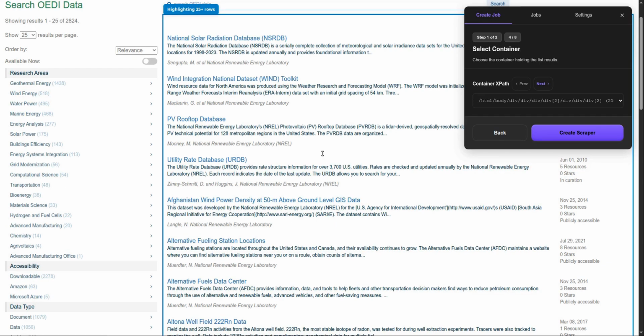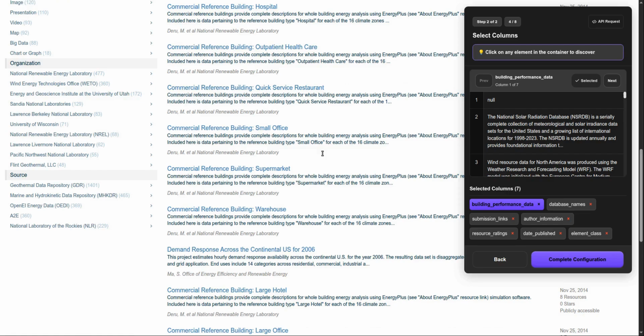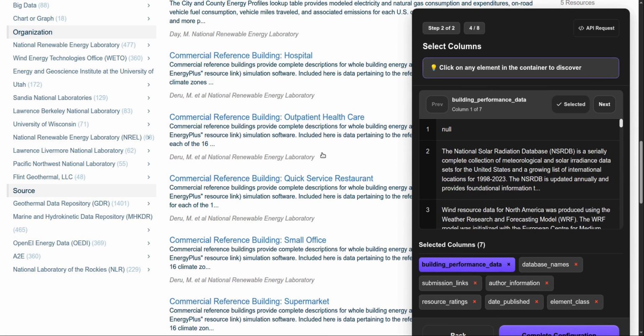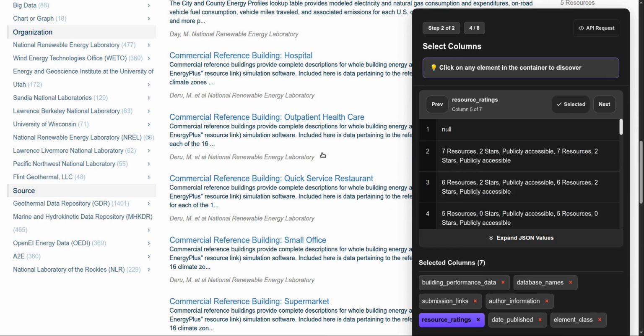Minexa has automatically highlighted the data section for you. If this looks correct, just click Create Scraper to let it analyze and detect all data points in minutes. Here are all the detected columns like dataset titles, descriptions, resource types, and links. Select those you need. They will remain consistent across every extraction run.